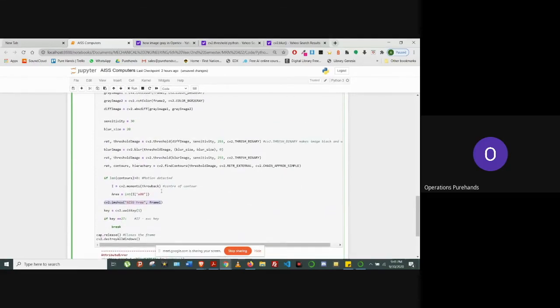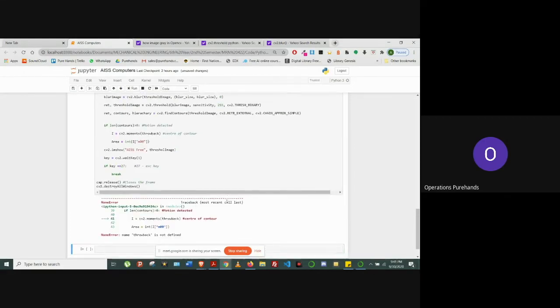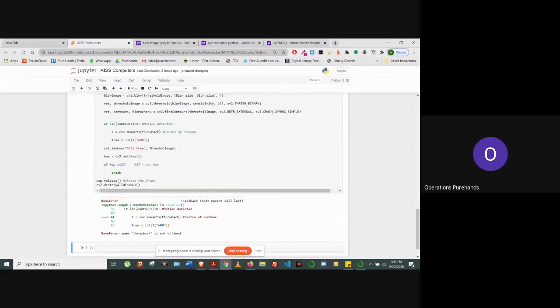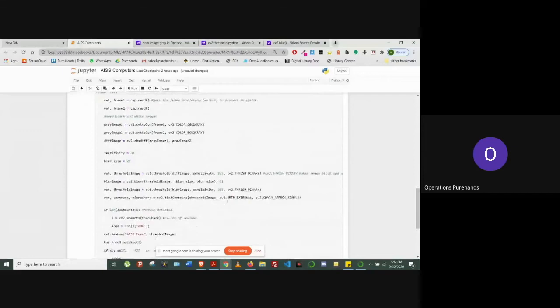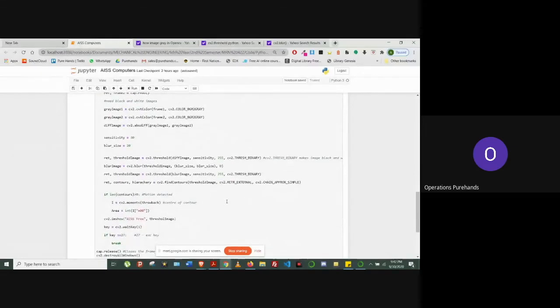But we can show the threshold image, so you can see the threshold image, right? So we run it, and we get a name error. Wait, what was it? Oh no, it's not throwback. Threshold image. Sorry, I don't know what I was doing. Threshold image. Okay, we run it.